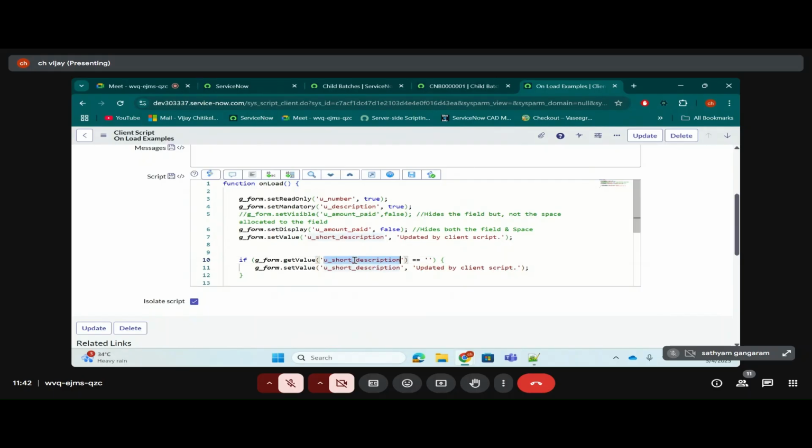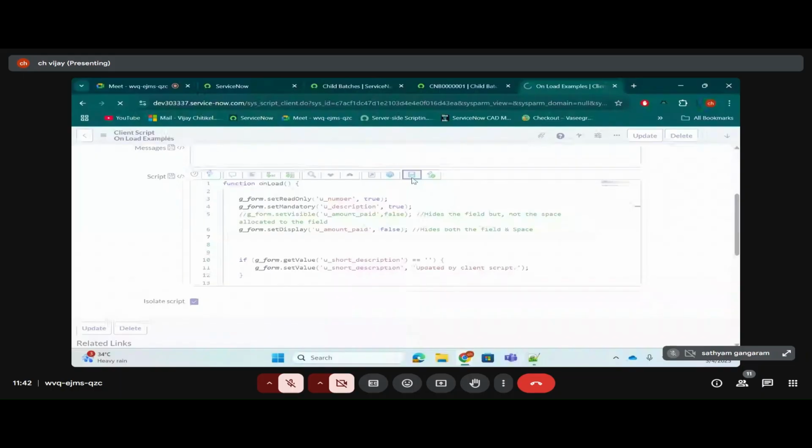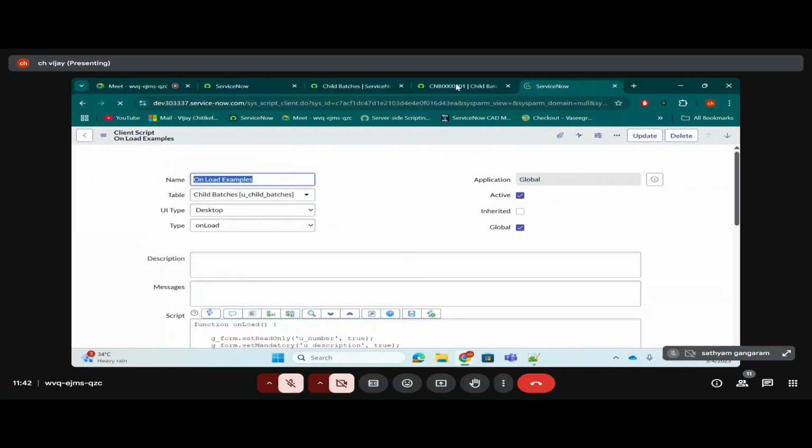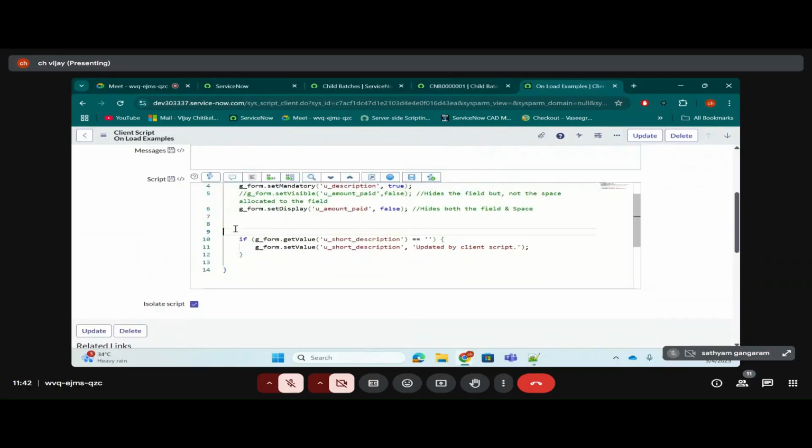Get value. Okay, this is the culprit. Sorry, my bad. I told you, right? It will execute line by line. In the above line itself, we are adding that. Okay, now it will work.